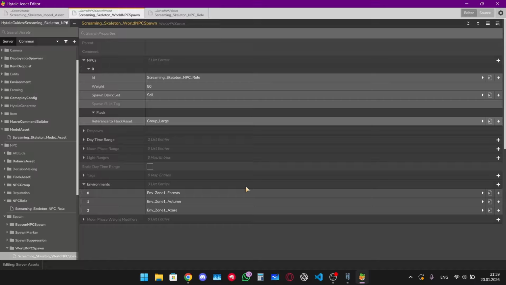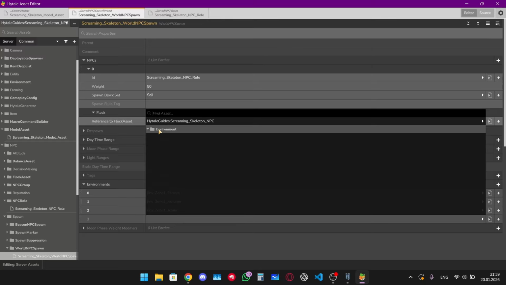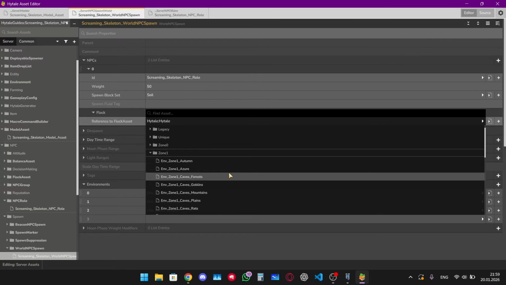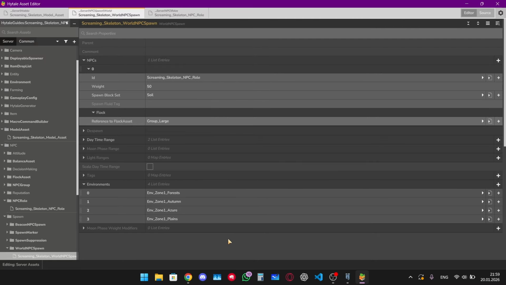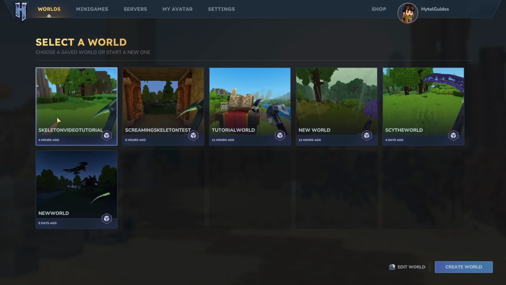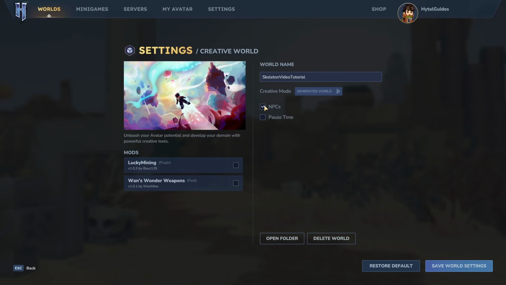Let's also add the plains environment right inside of here. Let's see, zone 1, and there should be the plains environment somewhere around here. Yep, it is here. And now I will just rejoin my world and check if these guys are indeed spawning. One small detail here, guys, your NPCs will not spawn if you don't do the next thing. So here in your world, right click on your world and make sure that you have NPCs enabled. Otherwise, no NPCs are going to spawn.